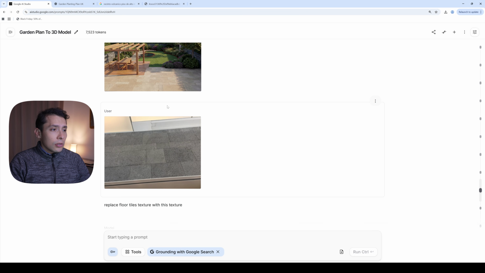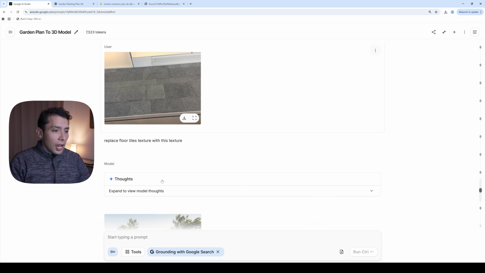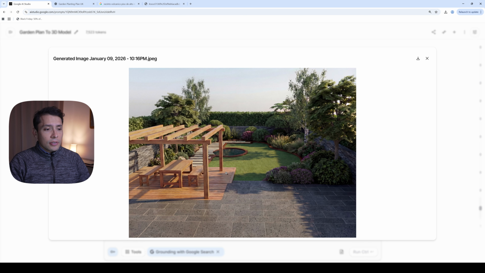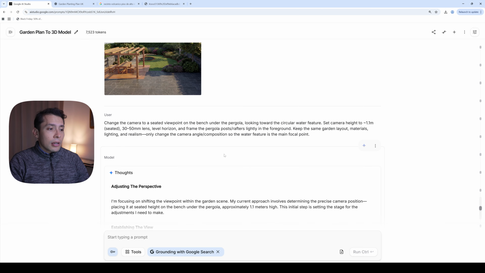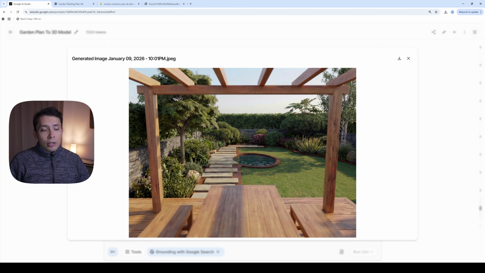After that, I wanted also to change the floor in the entrance right here with this type of volcanic rock, and the results were fantastic. As you can see, it applied the material exactly as I was expecting, and at this point I was quite happy with the result, so I asked AI to change the camera to look like if you were very close to the pergola area looking towards the water feature, and the results were really impressive as well.